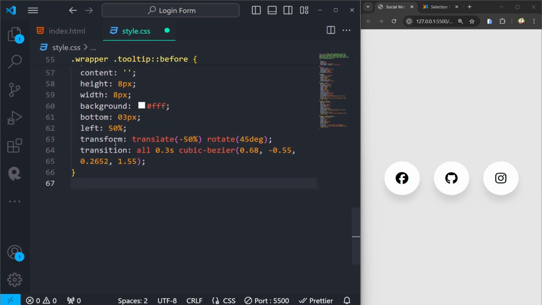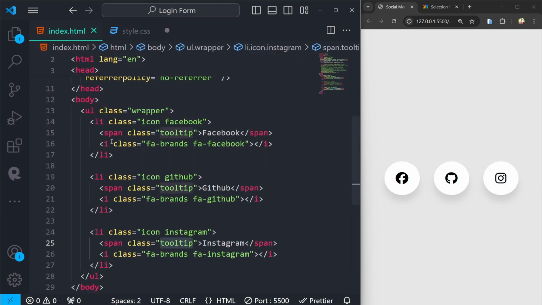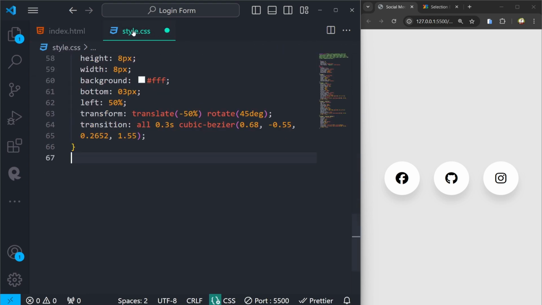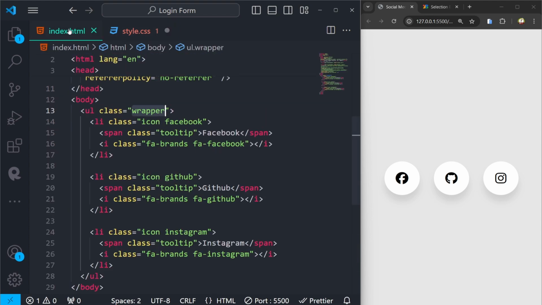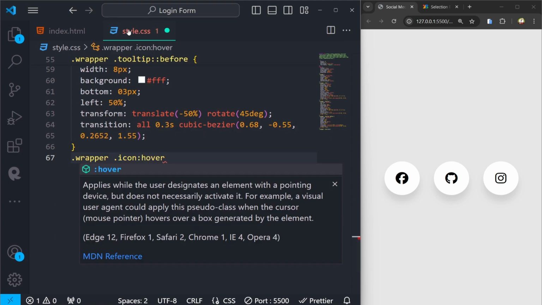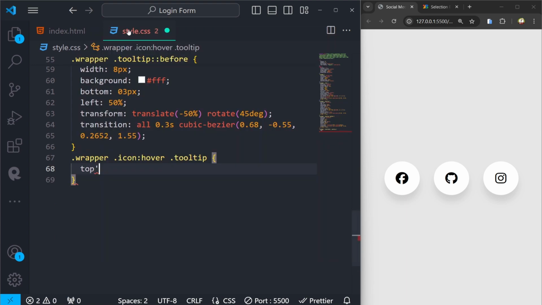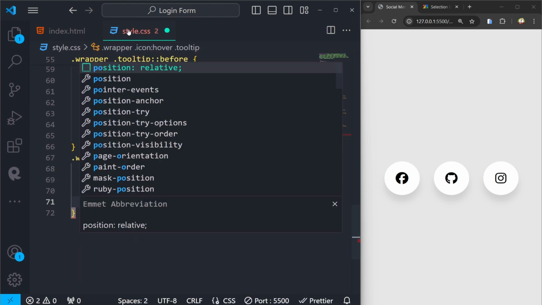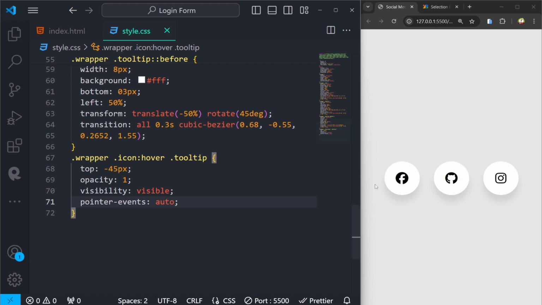Now scroll down and go to the HTML file. Then copy the class wrapper, then paste. Go back to the HTML file and copy the class icon, then paste it. Add hover and class tooltip. Now add top -45px, followed by opacity 1, visibility visible, and pointer-events auto. As you can see, when you hover the icon, it shows the card.